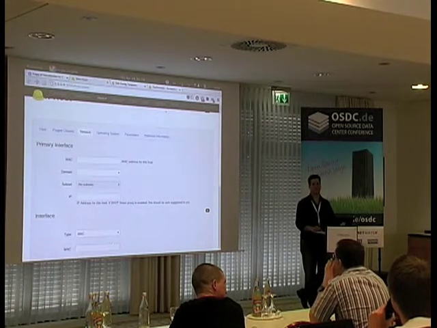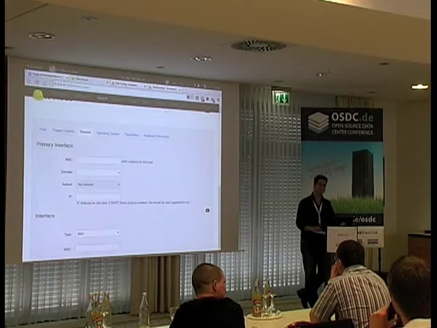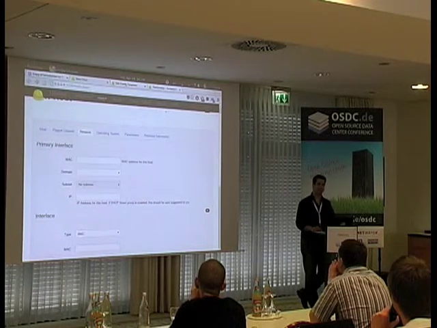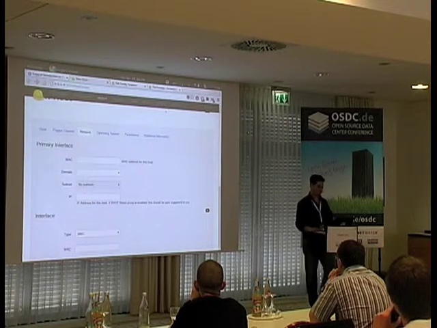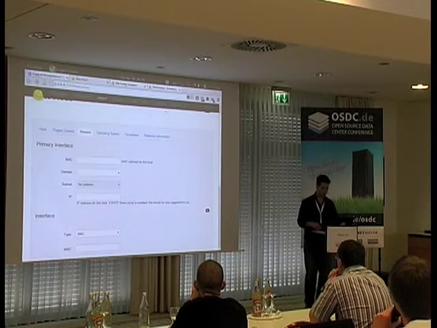Foreman is also part of the bigger ecosystem of the new Red Hat management system of Katello. Can you quickly talk about how it relates to Katello and Pulp?